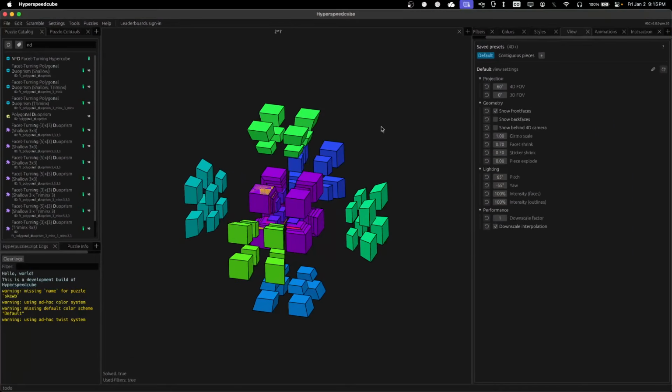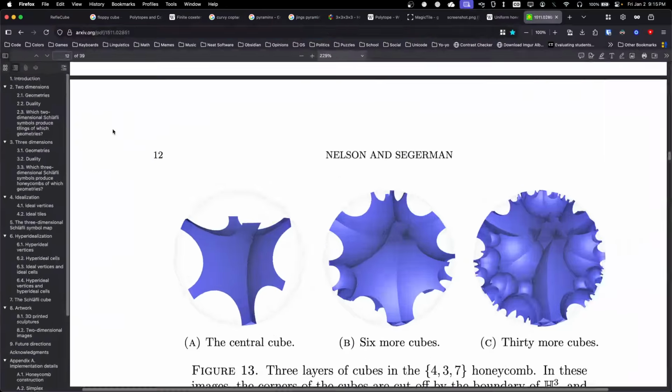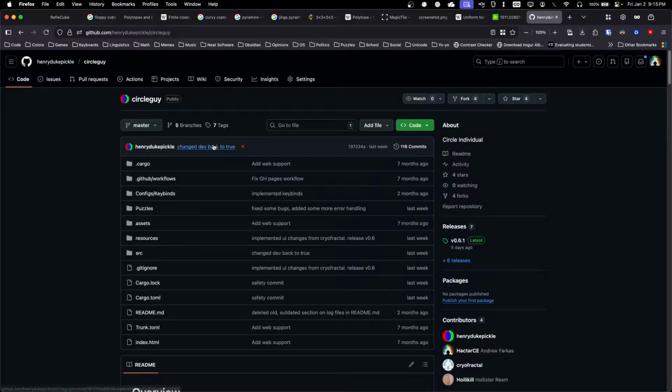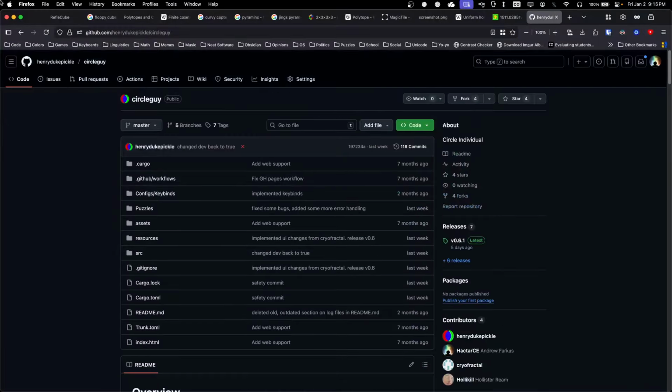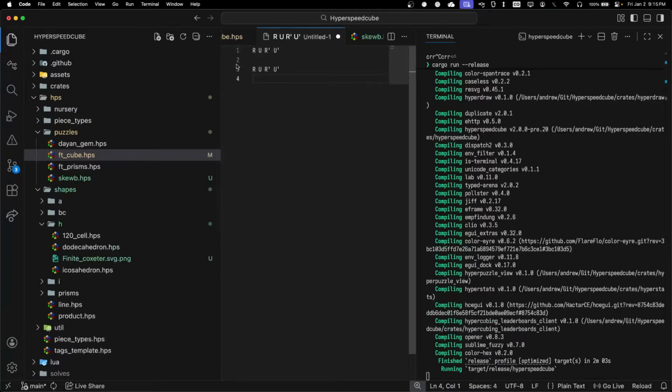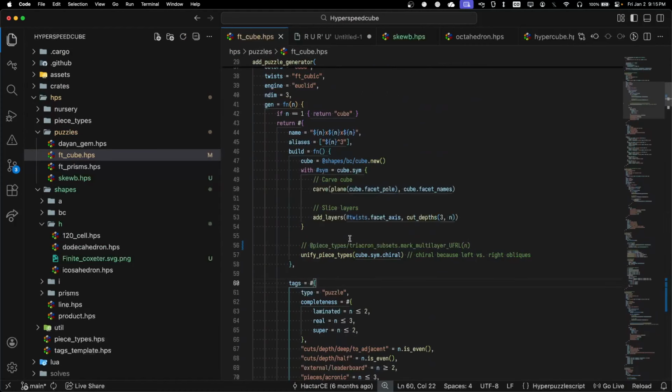And so we can have one unified thing. And it's very modular. You can take individual pieces of Hyperspeed Cube and use them for other puzzle programs. For example, there's a program called Circle Guy, which, as of last week, now uses the same programming language that Hyperspeed Cube uses, the Hyperpuzzle script. So Circle Guy is able to use this programming language because it's really nice for defining puzzles. Cool.